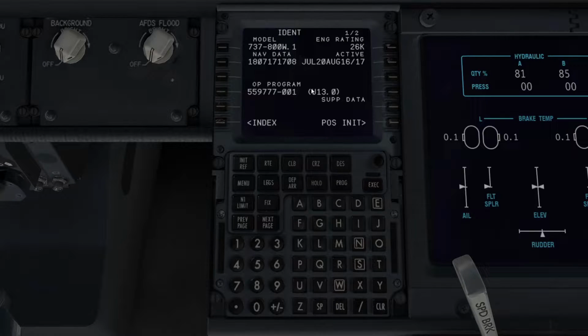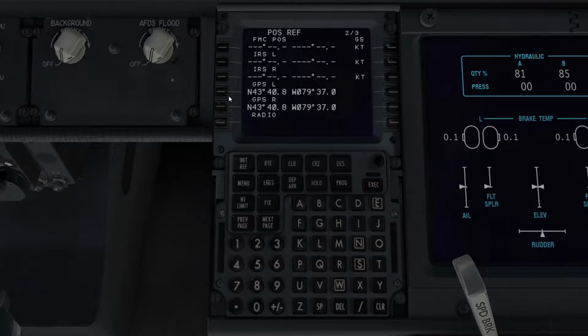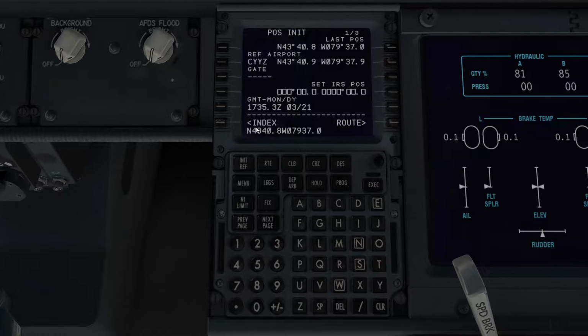Boeing 737-800 with 26K engines, and I do know my database is a bit out of date. It's the U13 software version. We're departing out of Toronto and we'll take GPS position, a left GPS position, 4340.8 north, 07937.0 west. That looks pretty reasonable. So we'll use that to set the IRS position.